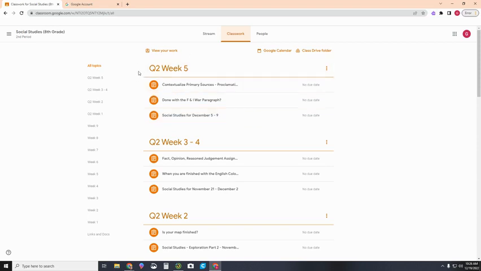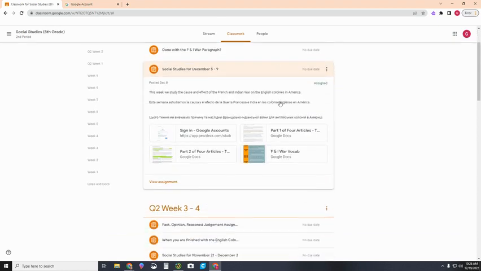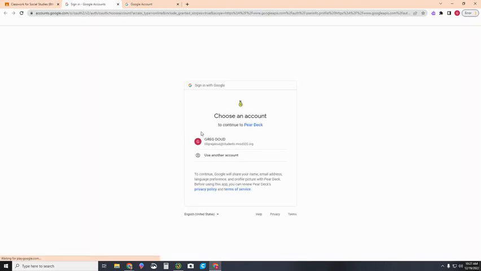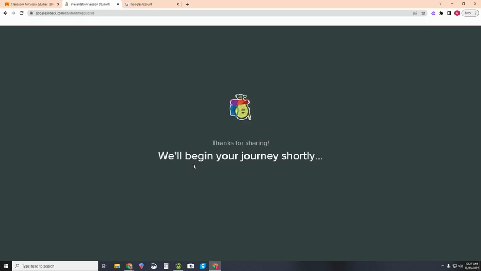As you can see, I have an image of the Google Classroom here. I'm in the classwork tab, Q2, week 5. And the assignment is in the Pear Deck in the December 5th through 9th lesson. Right here on the sign-in is what you need. Open up the Pear Deck, continue, and let it know how you're feeling.